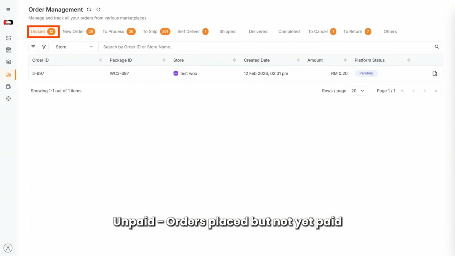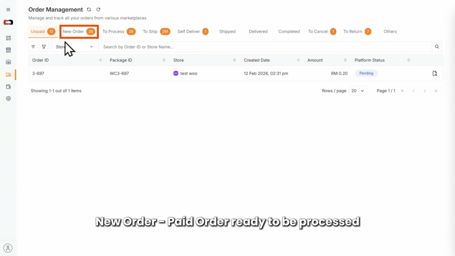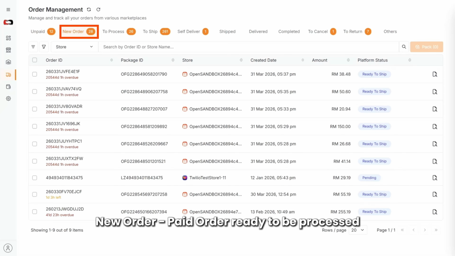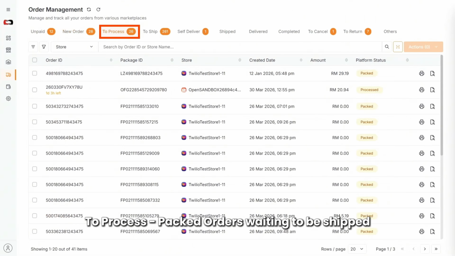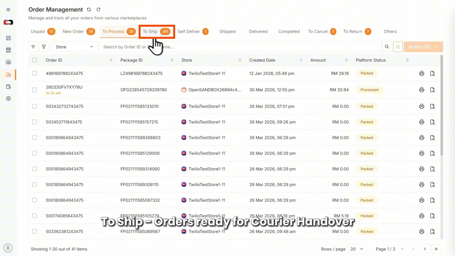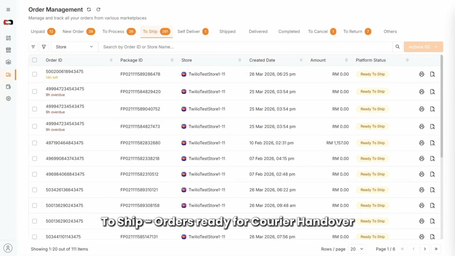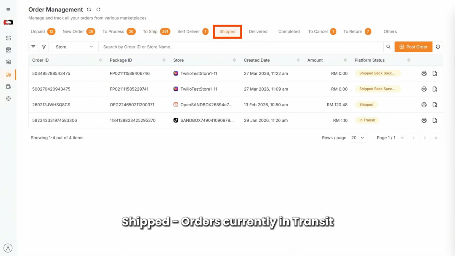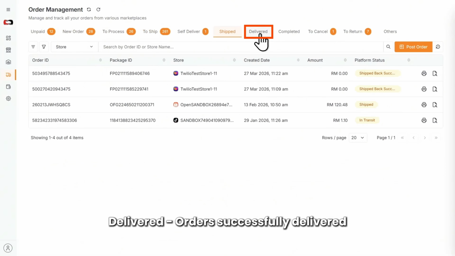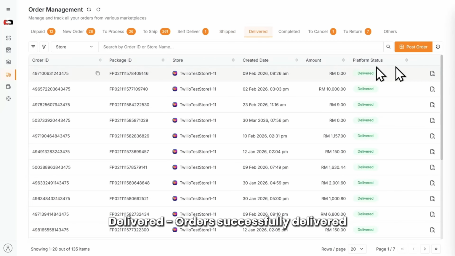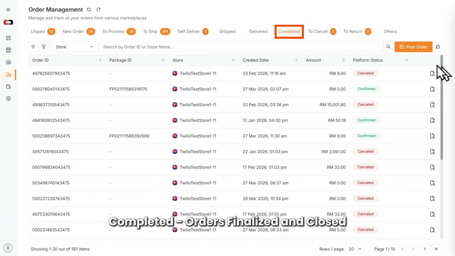Unpaid, orders placed but not yet paid. New order, paid orders ready to be processed. To process, packed orders waiting to be shipped. To ship, orders ready for courier handover. Shipped, orders currently in transit. Delivered, orders successfully delivered. Completed, orders finalized and closed.